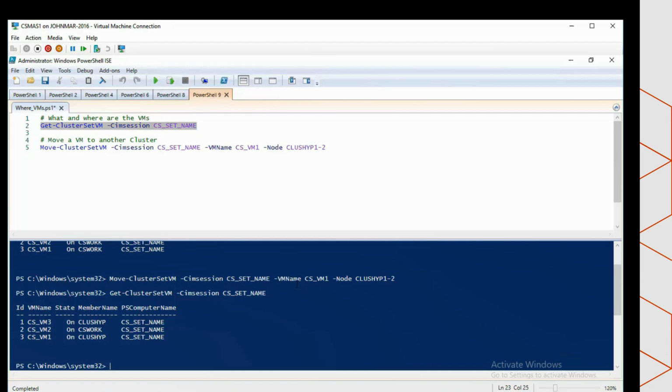And now after the move, we did another Get-ClusterSetVM, and we see now that our CS_VM1 is now running in the other cluster. Remember, the data is still in CS-Work. So if you shut down CS-Work, the whole cluster, you should not do that, but if you do that, the VM can't run anymore because the data is still in that cluster.